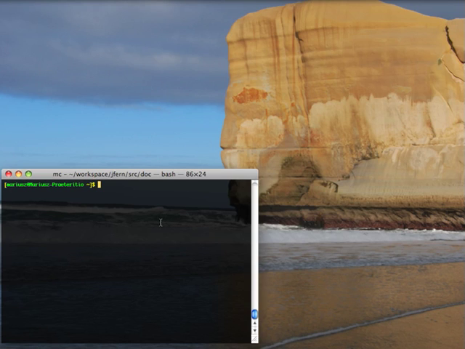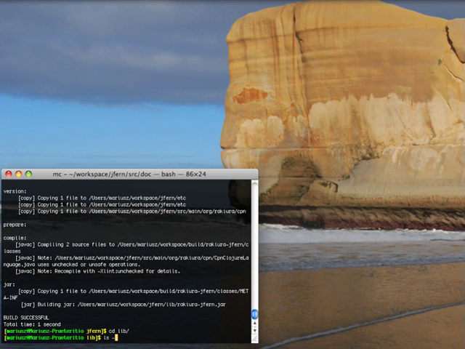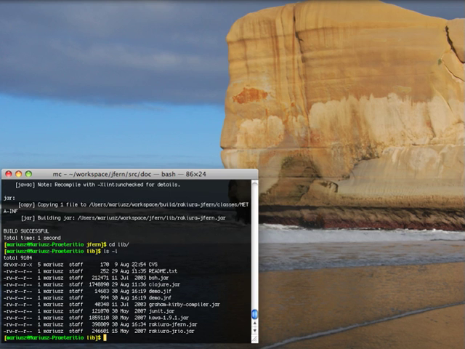I have the sources in my workspace, so I'm just going to go there. To build the executable jar, you simply say ant jar and the file will be placed inside a lib directory. The lib directory contains all the necessary dependencies such as Kawa, JRuby and Clojure.